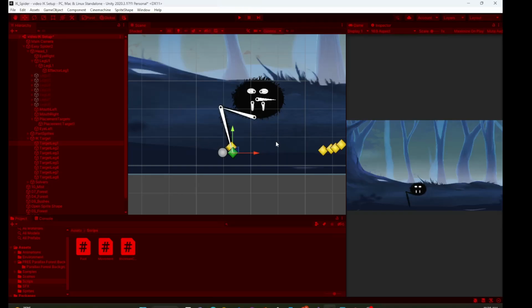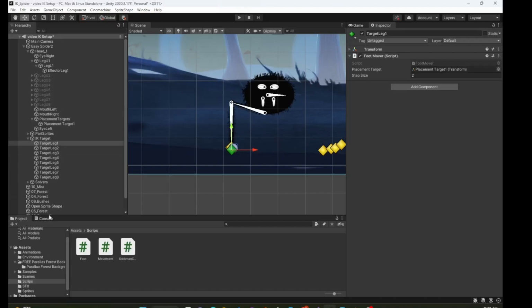The same applies for the other direction. Small advance this way. So how do we do this? Well, we've already arranged our placement targets under a single parent. So we can just advance this parent a little bit depending on our direction. What does this look like in our movement script? Let me show you.